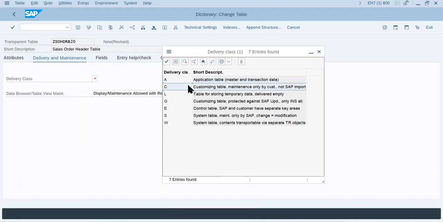Either it is customizing data. Customizing tables are nothing but what we use to customize SAP servers. Basically the functional consultant will do that. Whether the table is going to store customizing data or temporary data, right? So again, customizing tables but protected against SAP upgrade. That means whatever table data is stored will not be overwritten when SAP releases the patches or the upgrades, right?